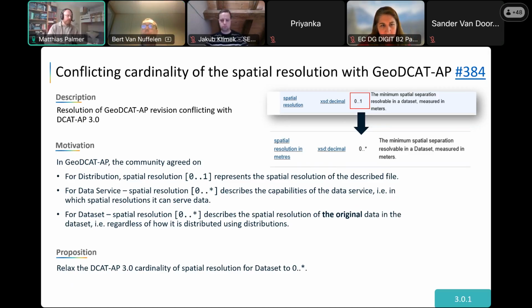Okay, thank you. I read it wrong. I understand now. It's on the dataset level. You want to change it. Fine. Perfect. And the distribution will stay the same. The conflict is only on the dataset level. Sorry for the misunderstanding.